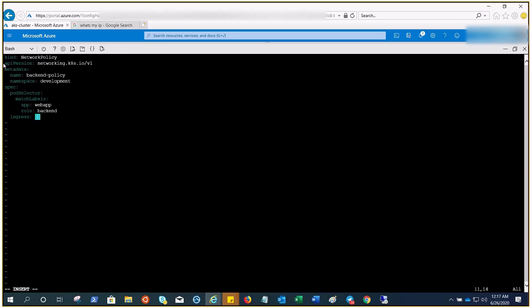NetworkPolicy is the kind, API version is v1, name is backend-policy, for the namespace, right? Because our namespace is dev. Match labels app is equal to webapp, role is equal to backend. Ingress, there is a square bracket, so it will deny ingress for everything.